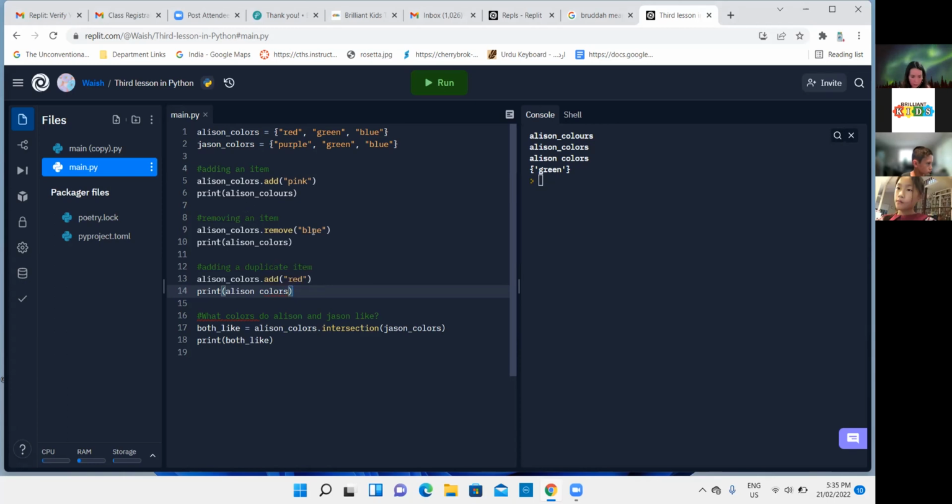Just backspace a bit. On line 14, you have print Allison colors but you've written it as 2 words with a space in between. You need to write it with an underscore. Make sure you spell your variables the same every time. On line 6, you have a U in colors, but you don't have a U in colors the first time, so you need to spell it the same. Yeah, that's right. Cool. Thank you. You're welcome.